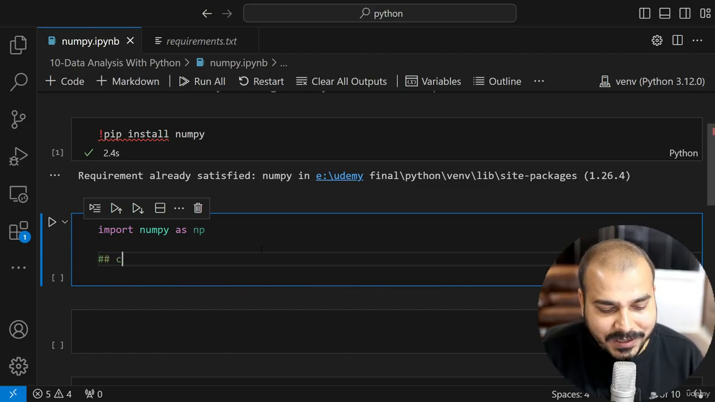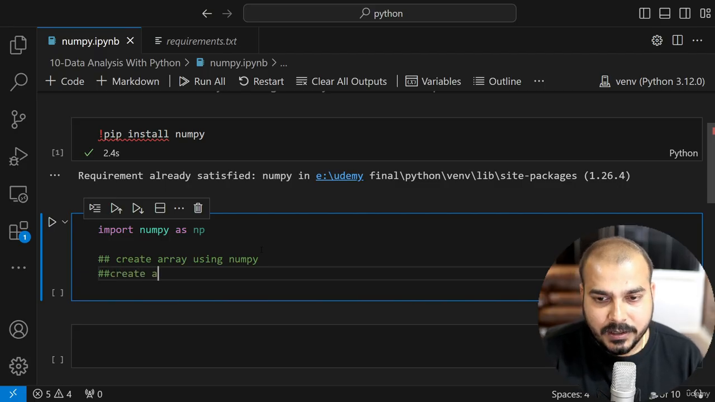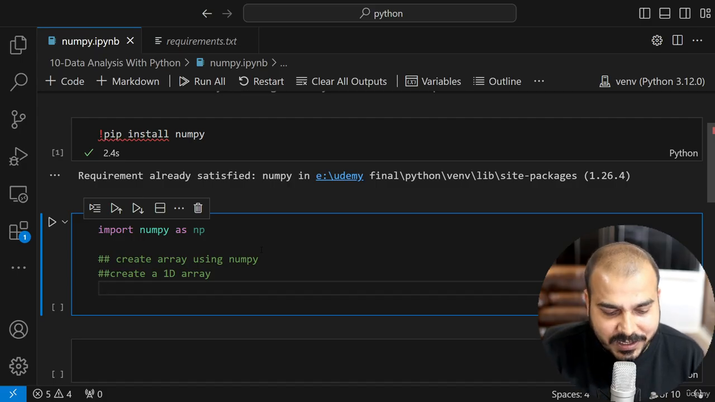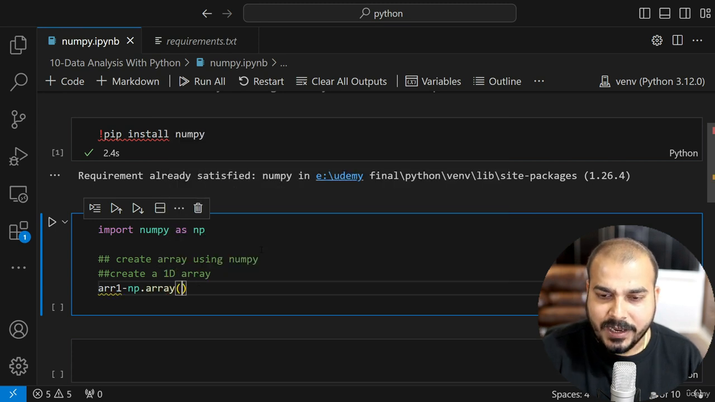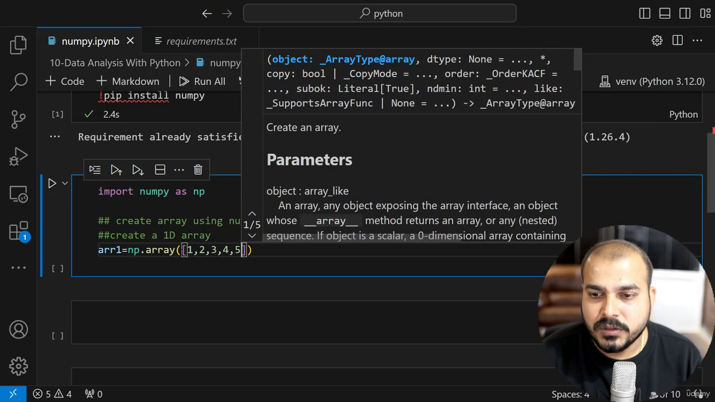Now I'll show you how to create arrays using Numpy. First of all, we will create a 1D array, a simple one-dimension array. I will create a variable called arr1, and here I will write np.array. np.array is a function which helps us create an array, and inside this I can give a list or tuples. Let's say I give one list like this: 1, 2, 3, 4, 5.